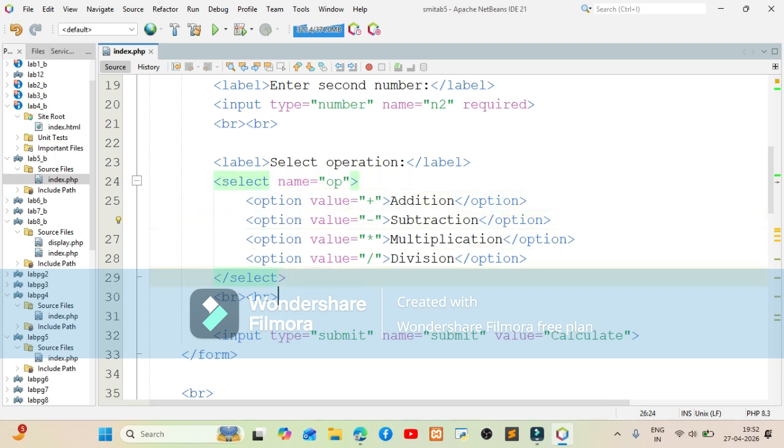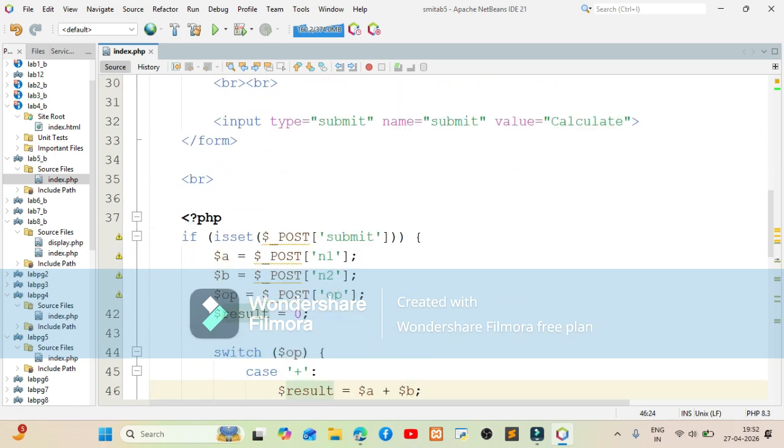Okay. So what are we capturing here? We are capturing the name. The first input name is N1. Second input name is N2. And for the select tag, the name is op. So we are storing the first number in variable A, second number in variable B, and the symbol plus, minus, star or slash into the variable called op. We also declare one variable whose name is result and we initialize that variable result to 0.